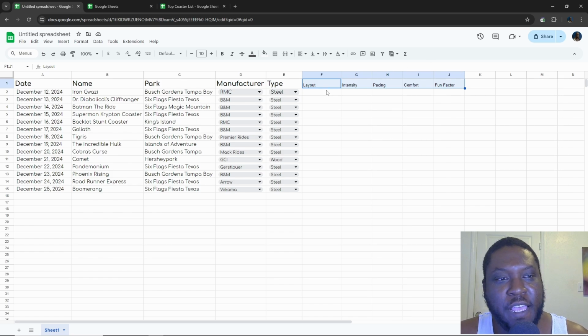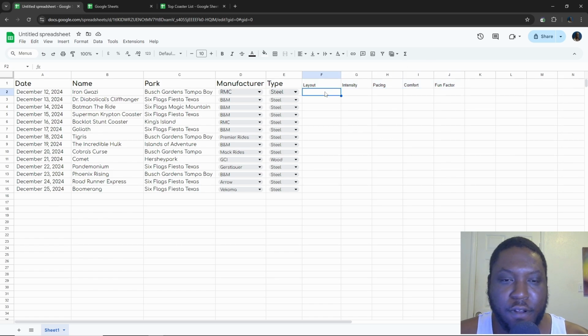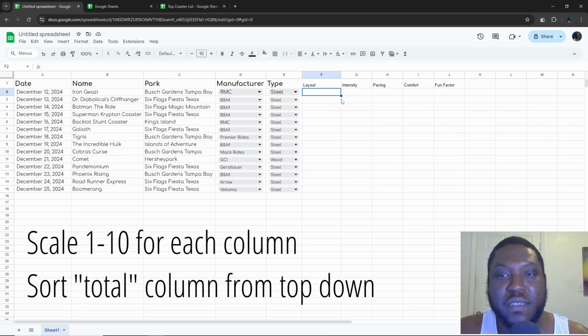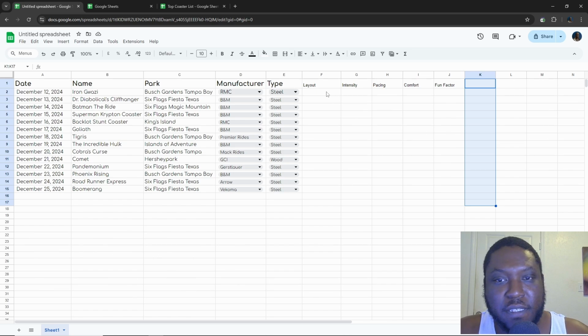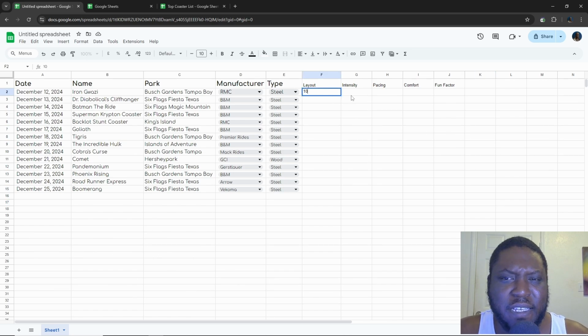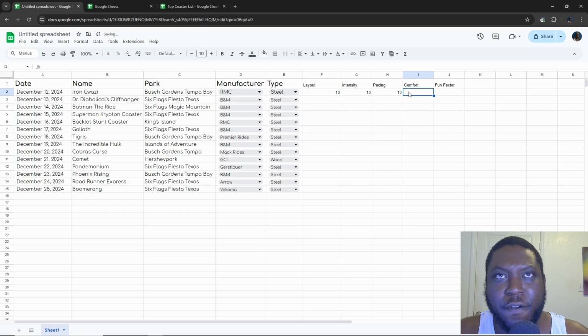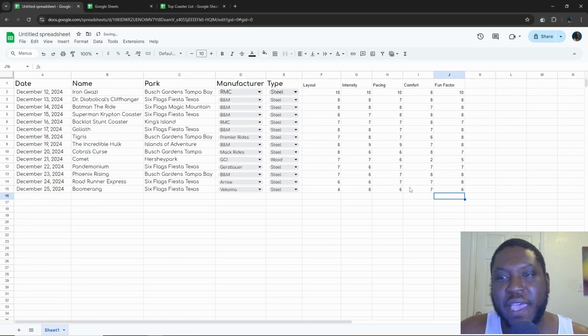All right, so layout, we're just going to go through it quickly. So my rating is going to be on a scale from 1 to 10, so each category can get up to 10 points, and then I'll just have a total right here, and then whatever has the most totals, I'll just sort them out that way. All right, so let's do it. So Iron Gwazi, I would say 10, intensity 10, pacing 10, comfort I would say about an 8 because I don't like those seats. Fun factor is a 10, and then we're just going to continue doing it down the line.